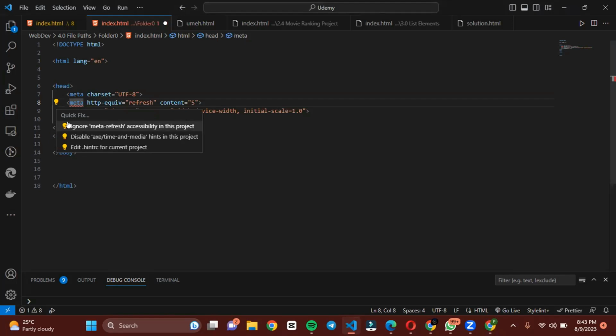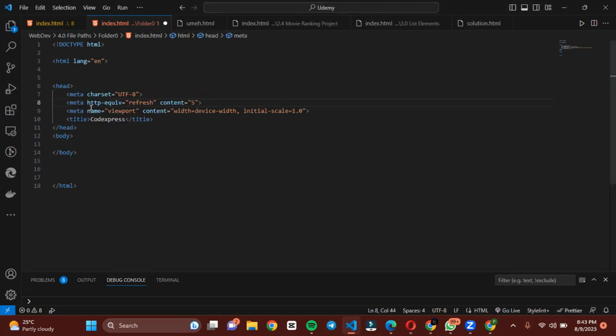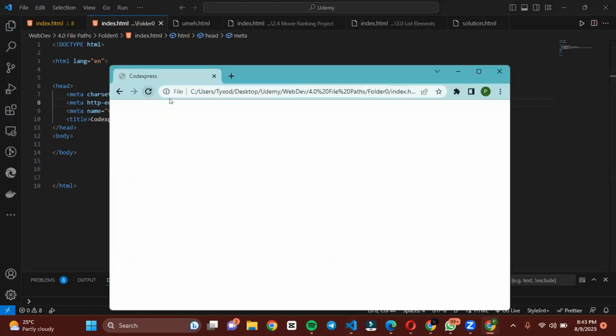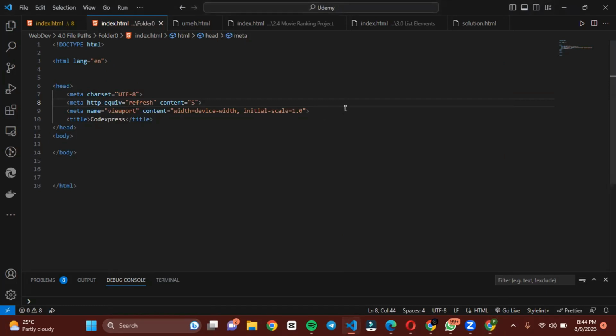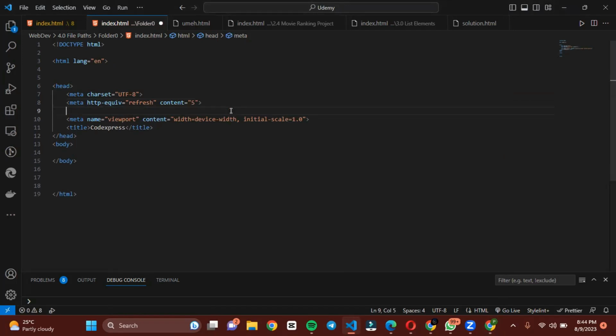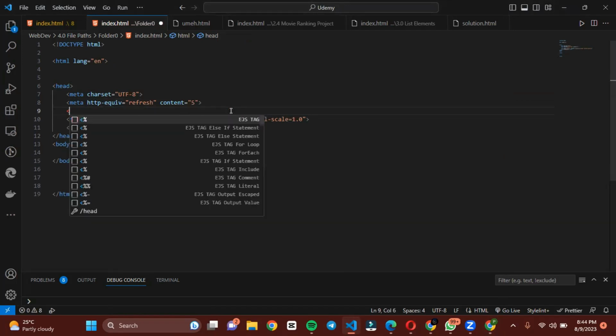Once I save this, after every 5 seconds the web page refreshes. Notice the slight jump on this. Every 5 seconds it refreshes. This is where I write these commands that tell the web page what to do. Now, if I want to link my style sheet externally, this is where I also write it.